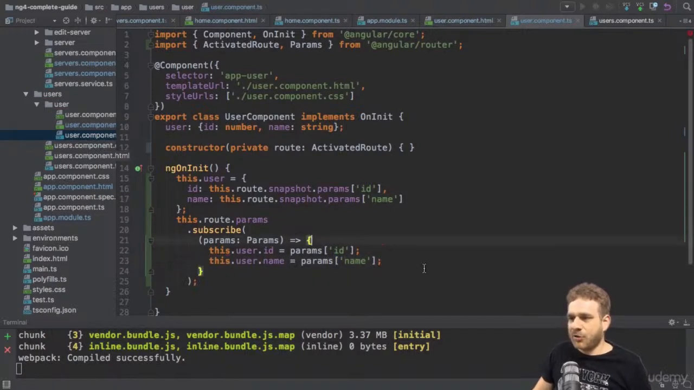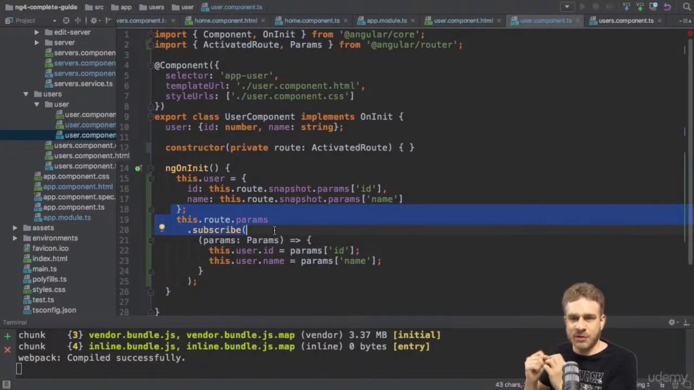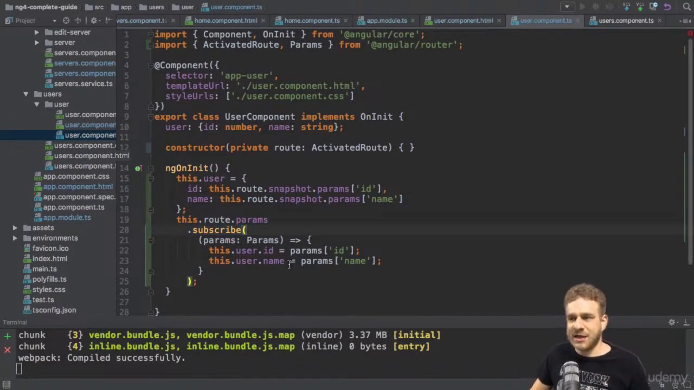So this will now update our user object whenever the parameter changes. That's why it's inside of this callback and of this anonymous function passed to the subscribe method here. This code will not be executed when ngOnInit runs through. The subscription will be set up, but only if the parameters then change. Only in this case, we will exchange them in our user object.